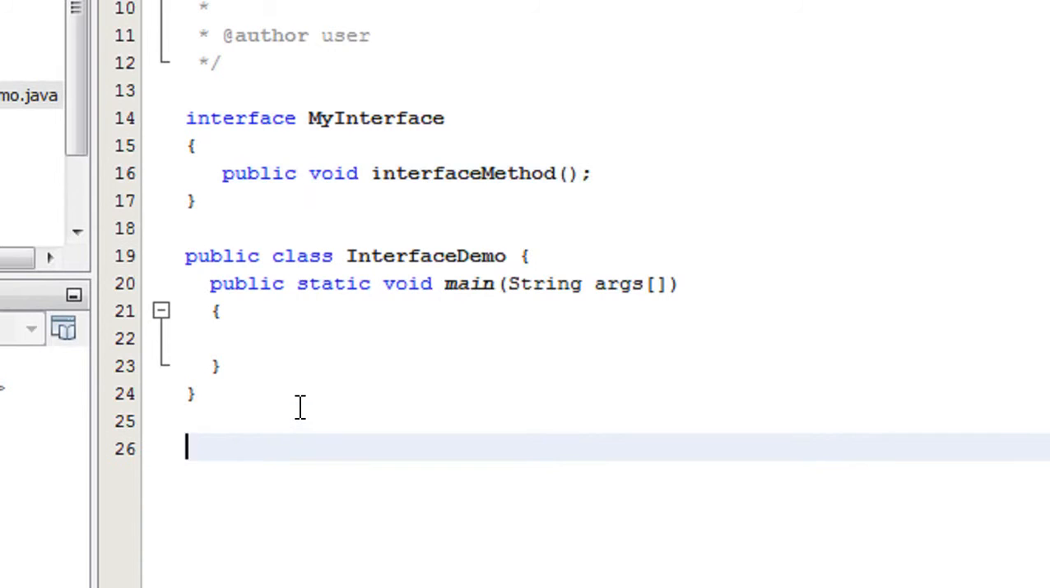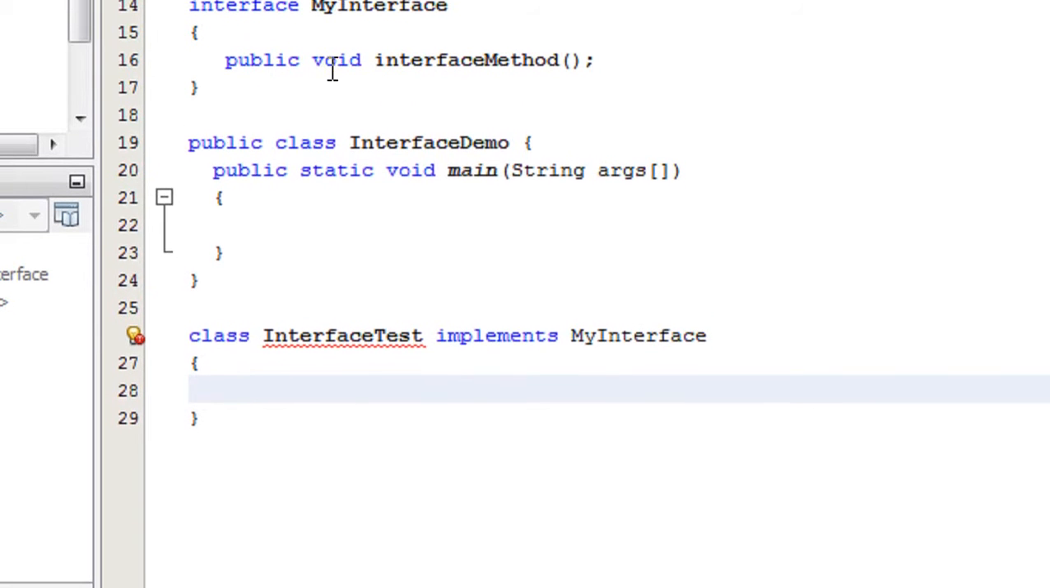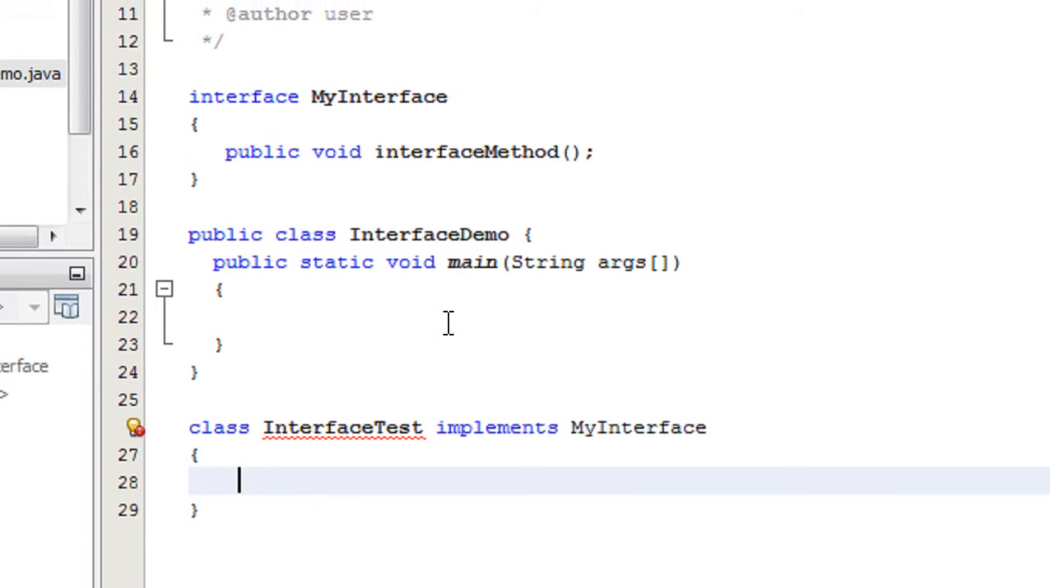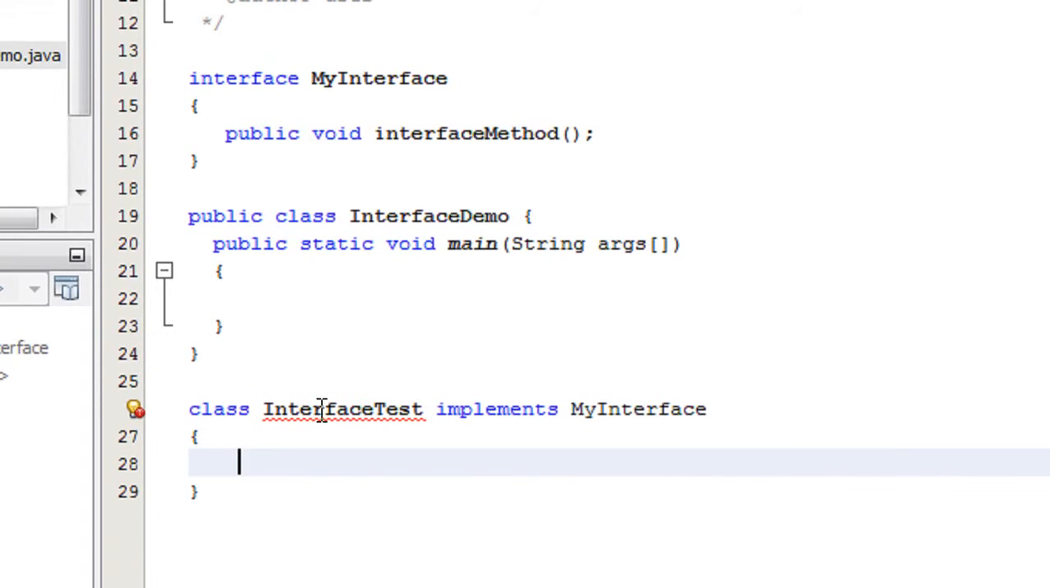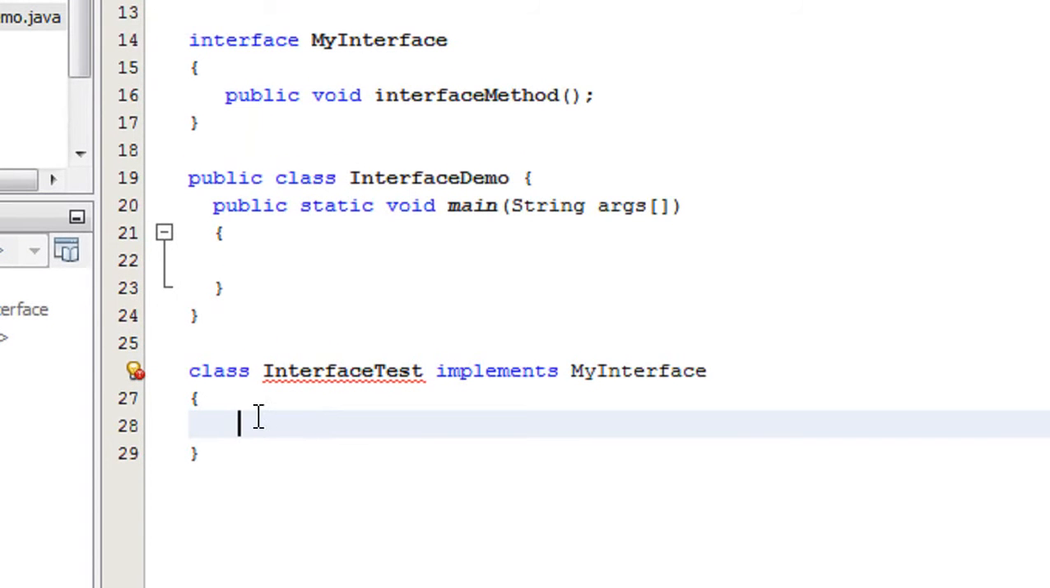Now I am going to create another class that implements this interface. Interface test implements that interface, my interface. So you need to implement that abstract method here. There is only one abstract method present in this interface. So this class just implements that interface.